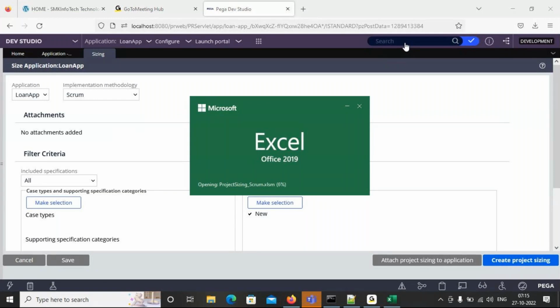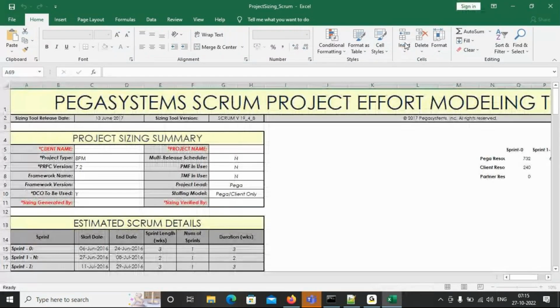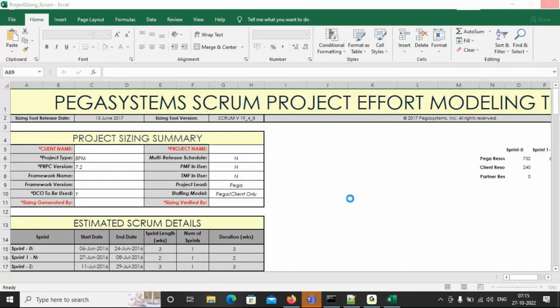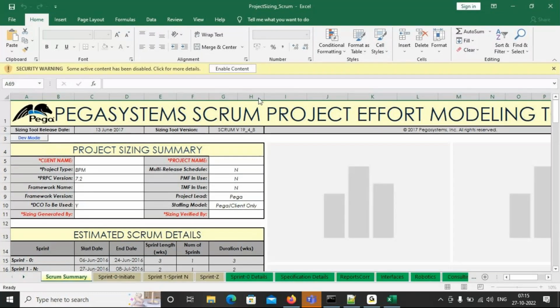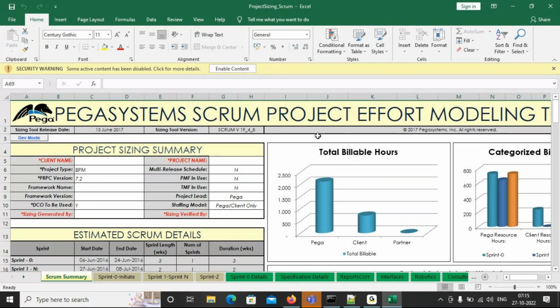Open this Excel sheet and read it well. Non-IT people, please read all the information that is there. I told you about Agile methodology, Scrum Master, Jira, Scrum method, Scrum project, and the effort model tool. It is still loading. Total Scrum: how many Scrums are there?